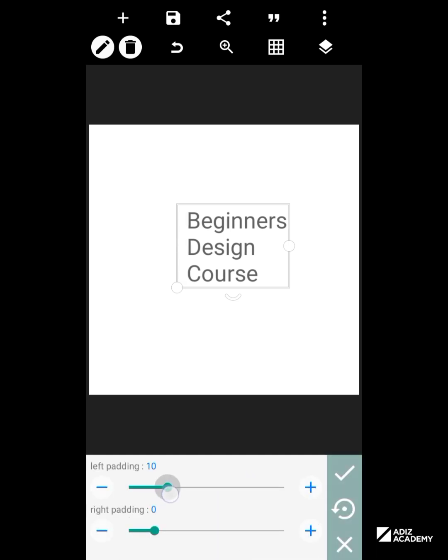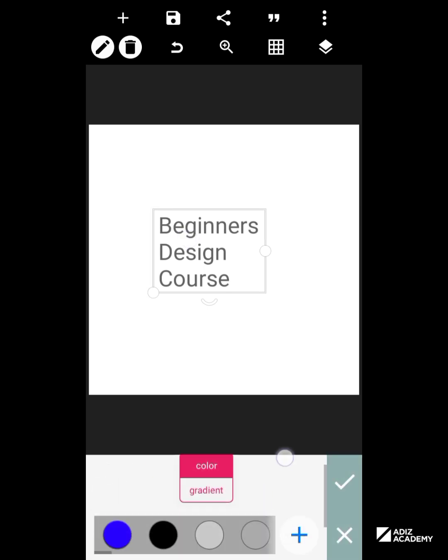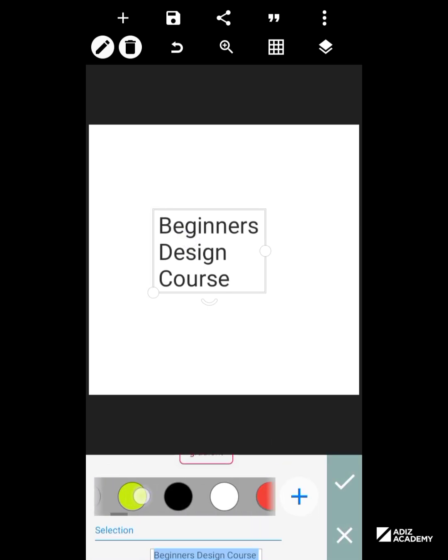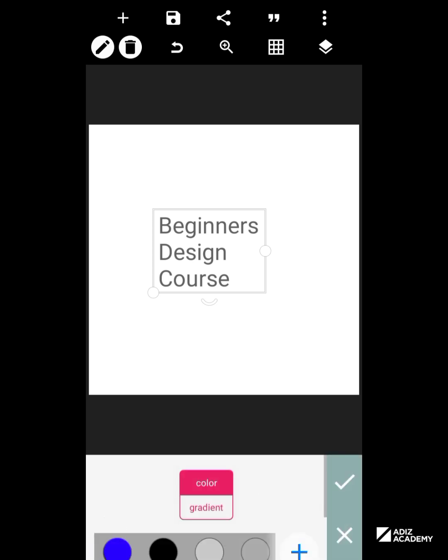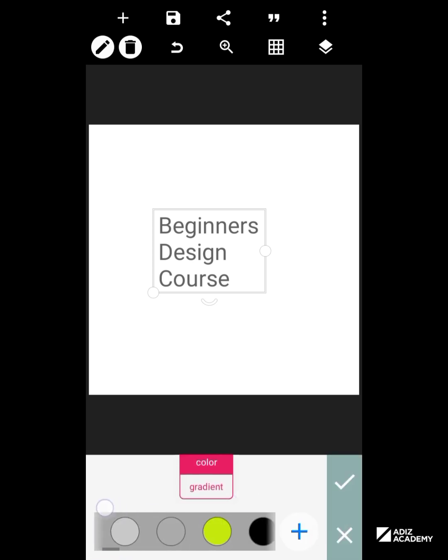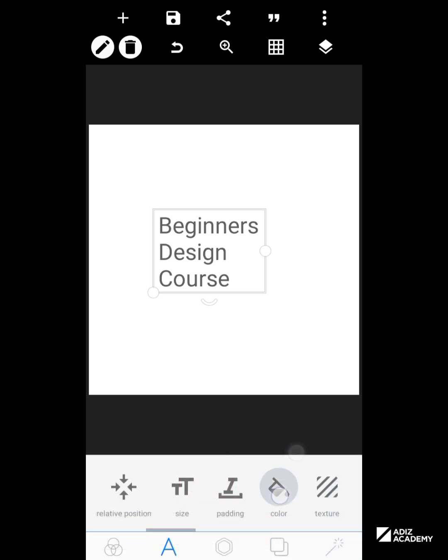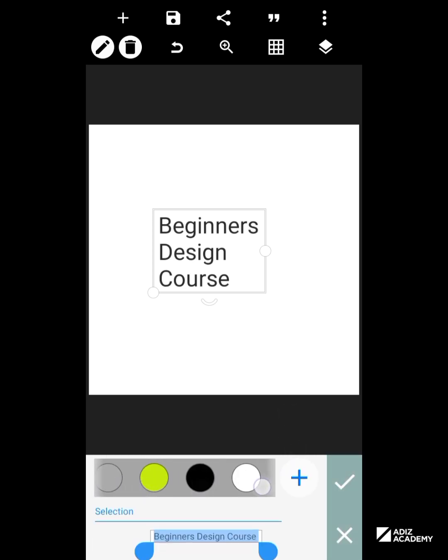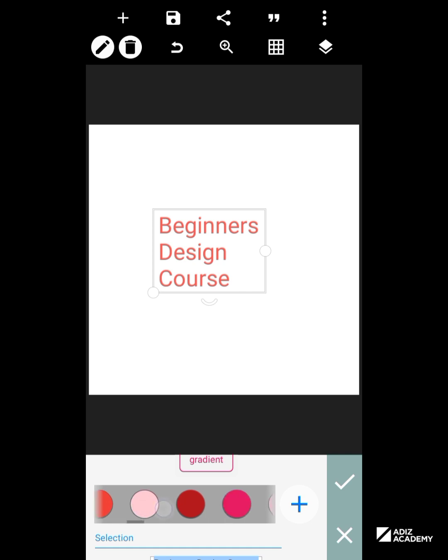This is text padding. You can change the padding of your text like this. Okay, and then this is color. You can also add in a new color. You know, the color that comes whenever you create a new text is not always a black color. So this is the black color. You can see the difference. This is the previous color and this is the black color. So you can change your color to any color you want.